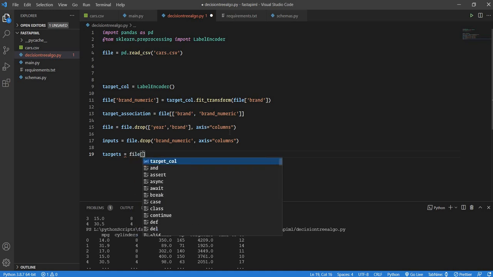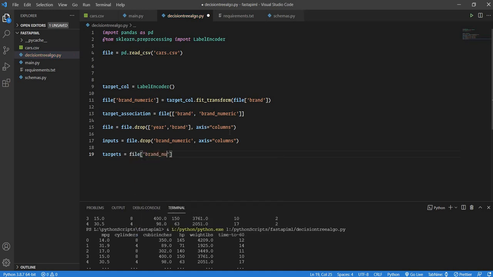So we'll say file brand numeric. Bear in mind that here we have dropped the column and then assigned it to the file.